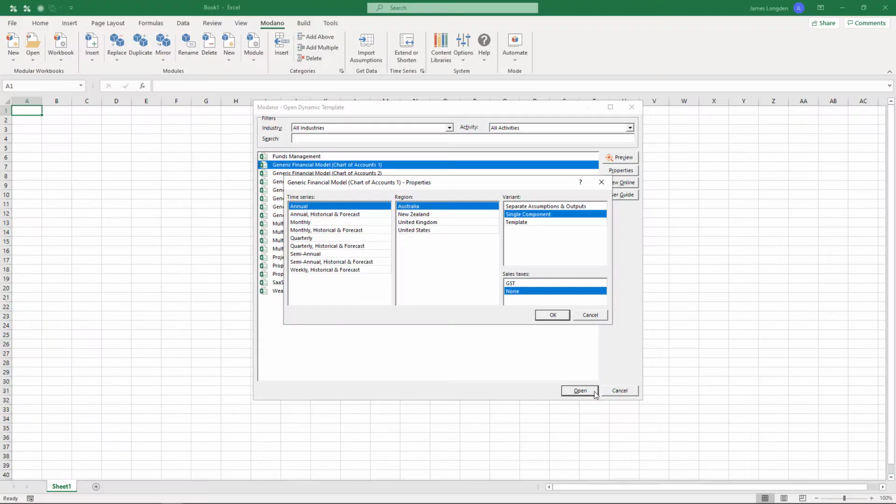Now, I'm not going to go into too much detail around the properties window. The main point I will make though is in relation to the time series. Where the time series is referenced as historical and forecast, that means that model has historical and forecast infrastructure. In the absence of that, the starting dynamic template will be a forecast only piece.